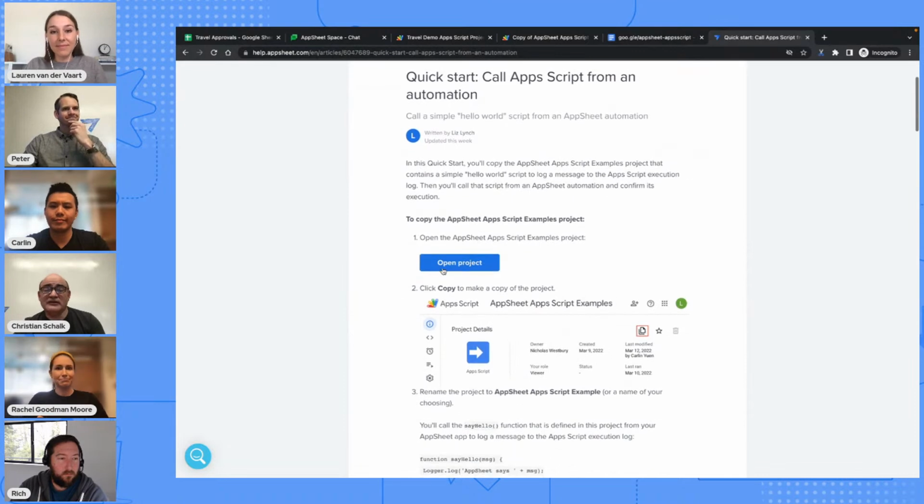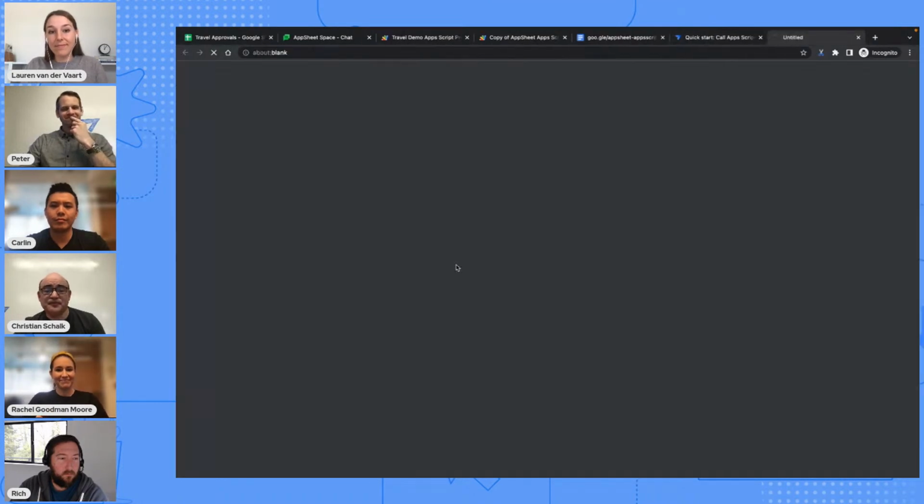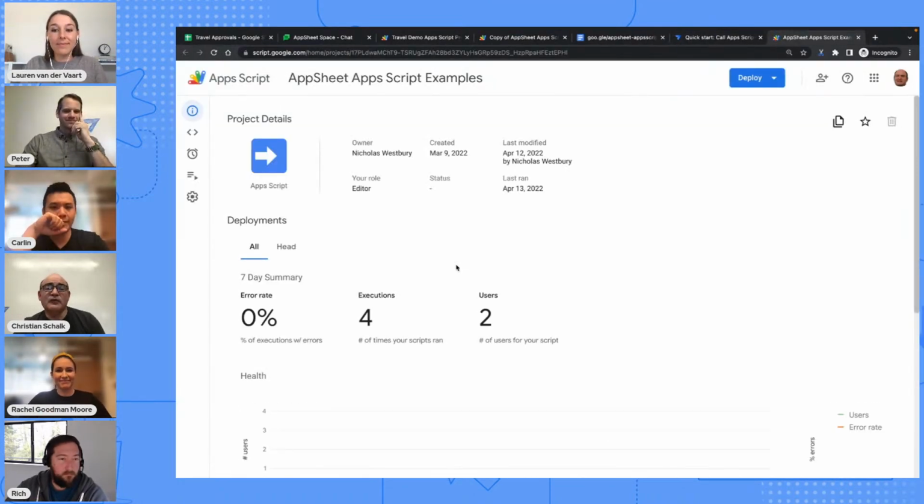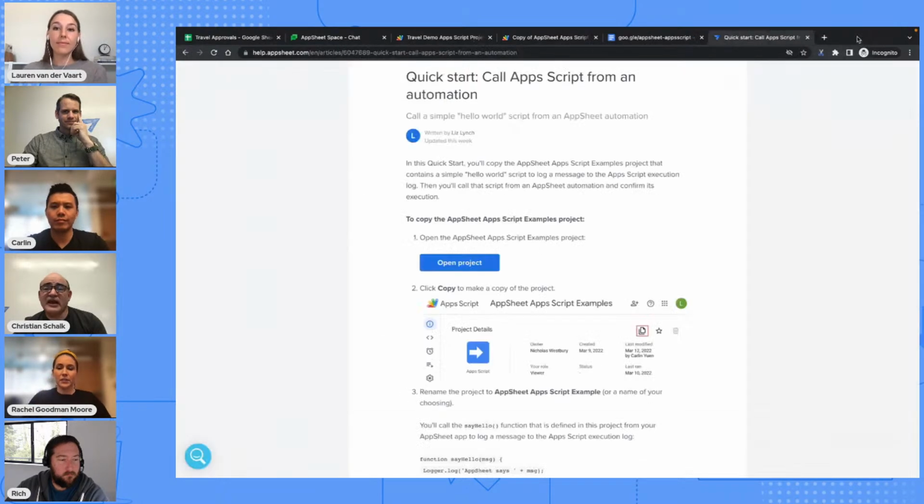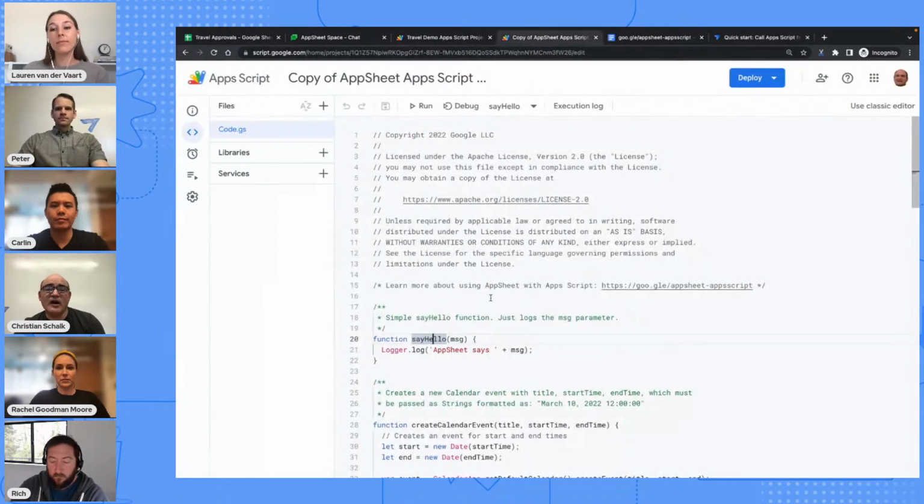Let me just do that. I'm going to click on this open project button. What this sets you up with is the ability to copy this project on your own, which will give you your own copy of the project. I won't do that just yet. I'm going to jump over to my own copy here, and then we'll walk through a little bit of this.